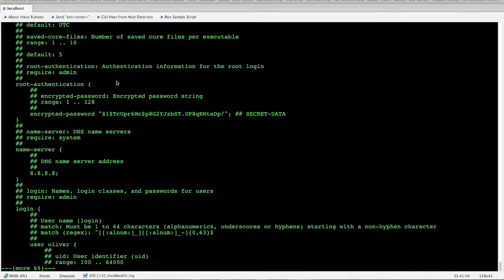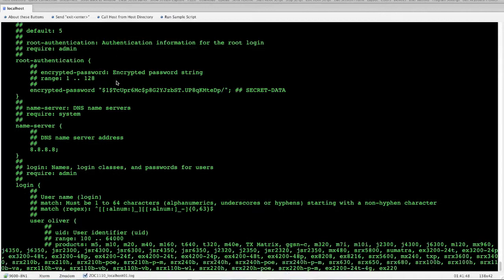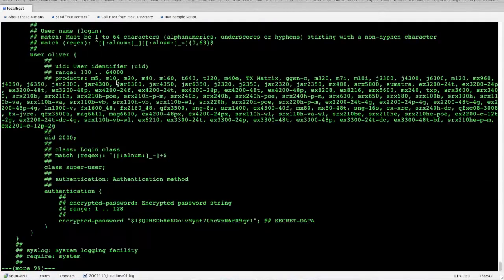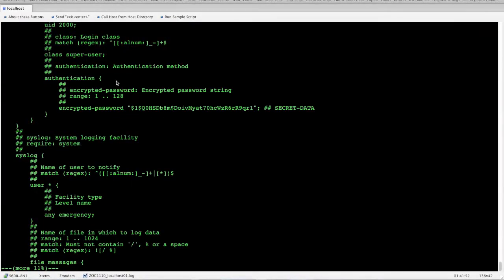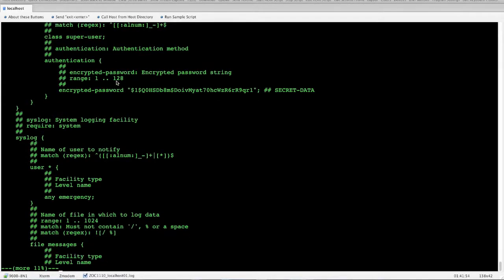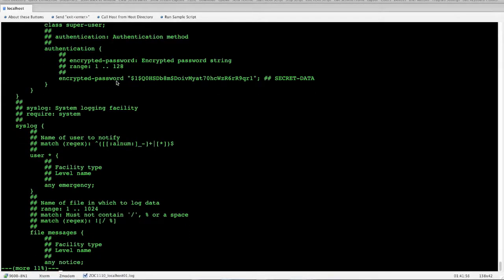So if we go through here, let's find one that maybe doesn't make a ton of sense, but you want to learn a little bit more about it. And I think syslog can fit that because there's a lot of regex stuff there. So if we look at syslog, in the remark section, it says syslog system logging facility. Okay, it's pretty clear. Requires system. That's saying it's in the system subsection. And then under syslog, we have the name of the user to notify. And then the regex match. So those are the remarks for the next section below.